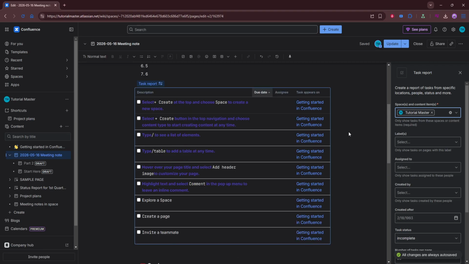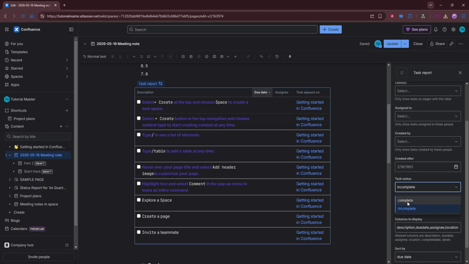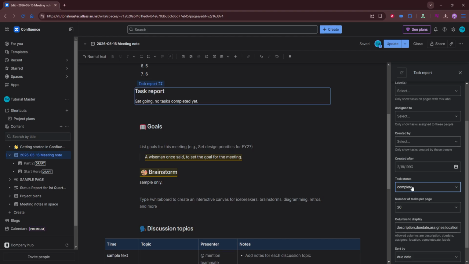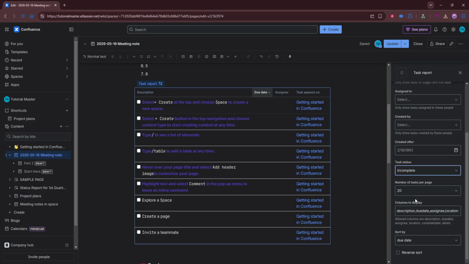Narrow it further by selecting a specific page when you need a focused view, like all action items from a particular meeting notes page. Set an assignee if you want to see tasks owned by a specific person, which is great for one-on-ones or individual work streams. Finally, pick the task status: open, completed, or both, depending on whether you're tracking pending work or showcasing progress.